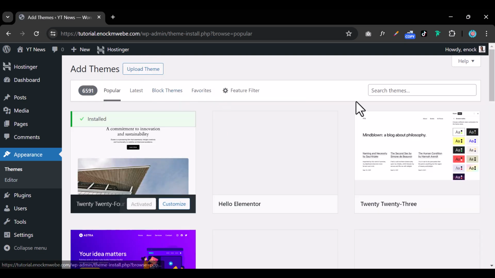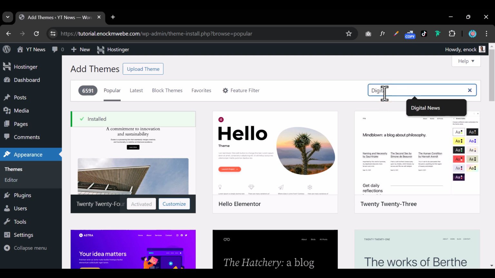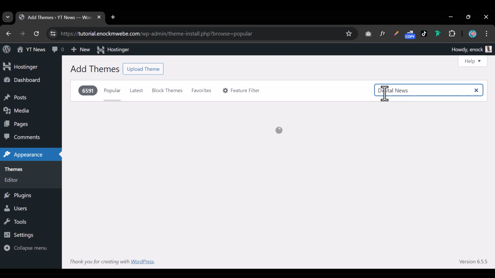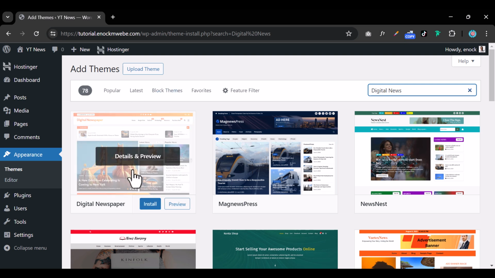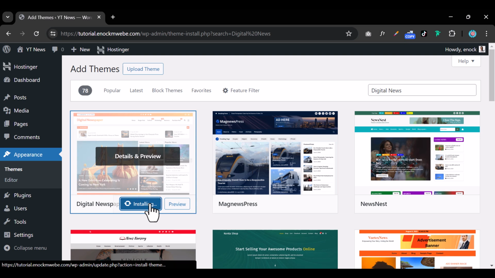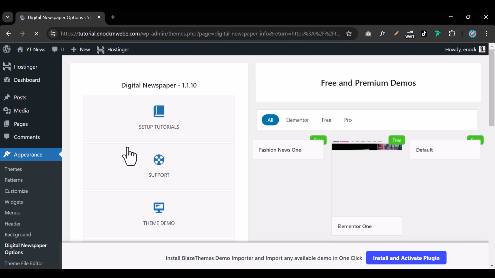Then what I'm going to do is, under search themes, I'm going to type in digital news. Yeah, and a bunch of themes are going to show up, but this is a theme that I want to install, and click on install. And once you're done, click on activate. And once it's activated, it's going to show you thank you for using Digital Newspaper theme, but installing demos will help you set your website up more quickly. So I'm going to click on install demo because I want to work with some demo content.